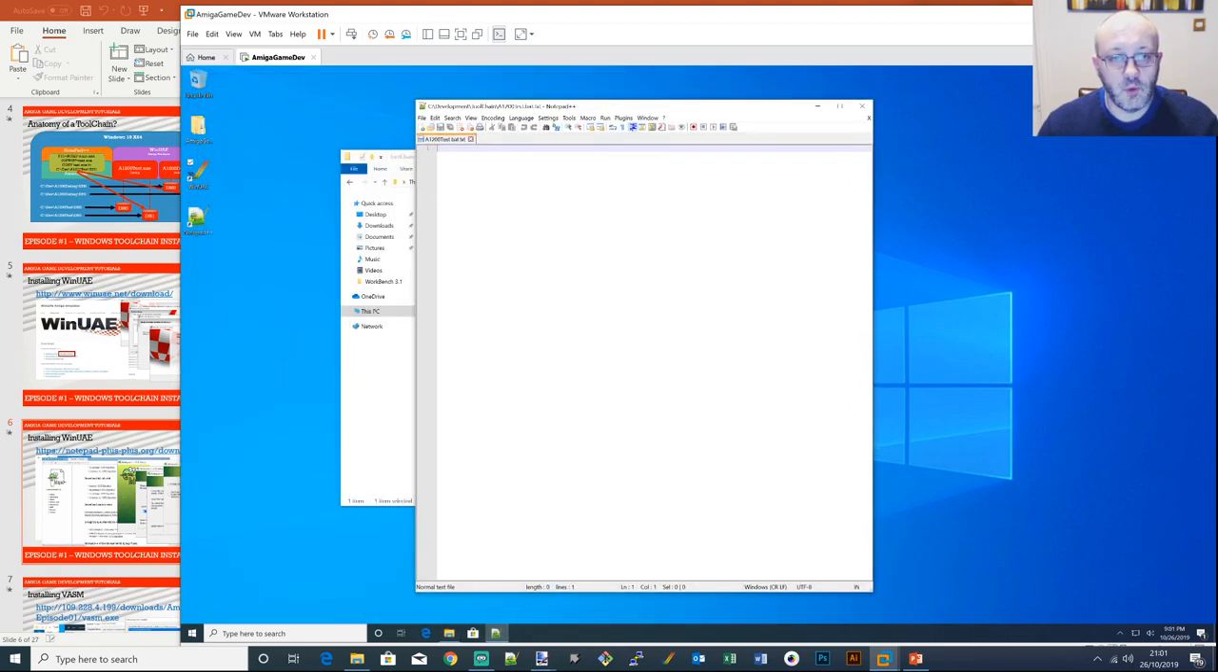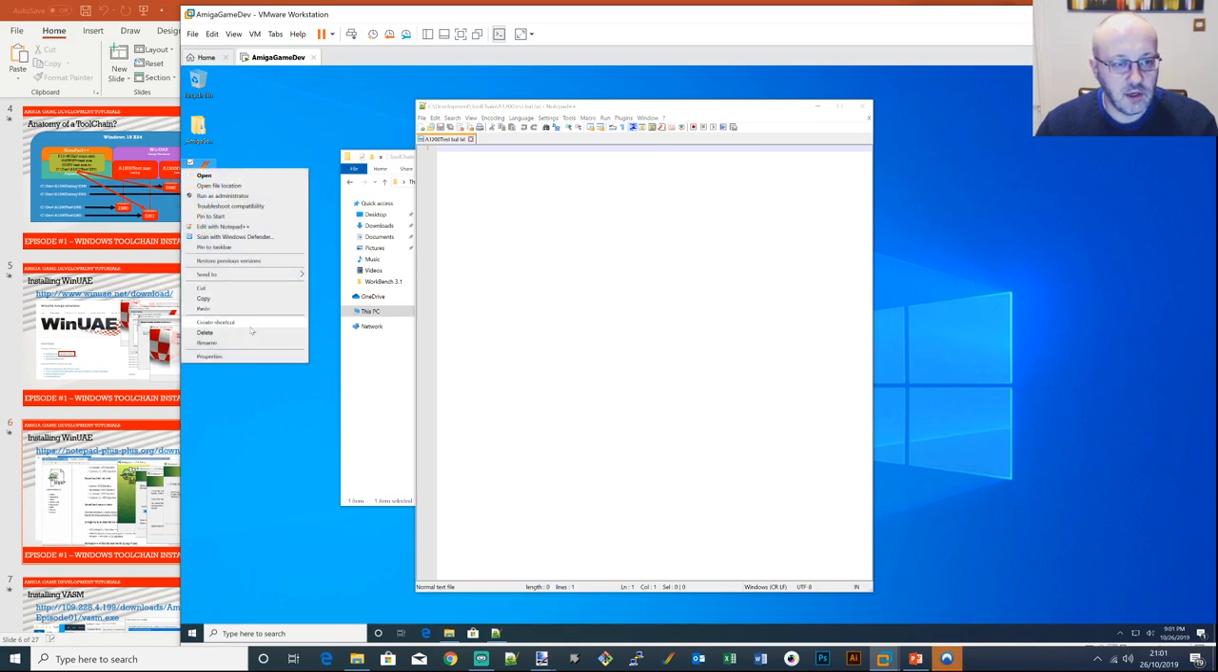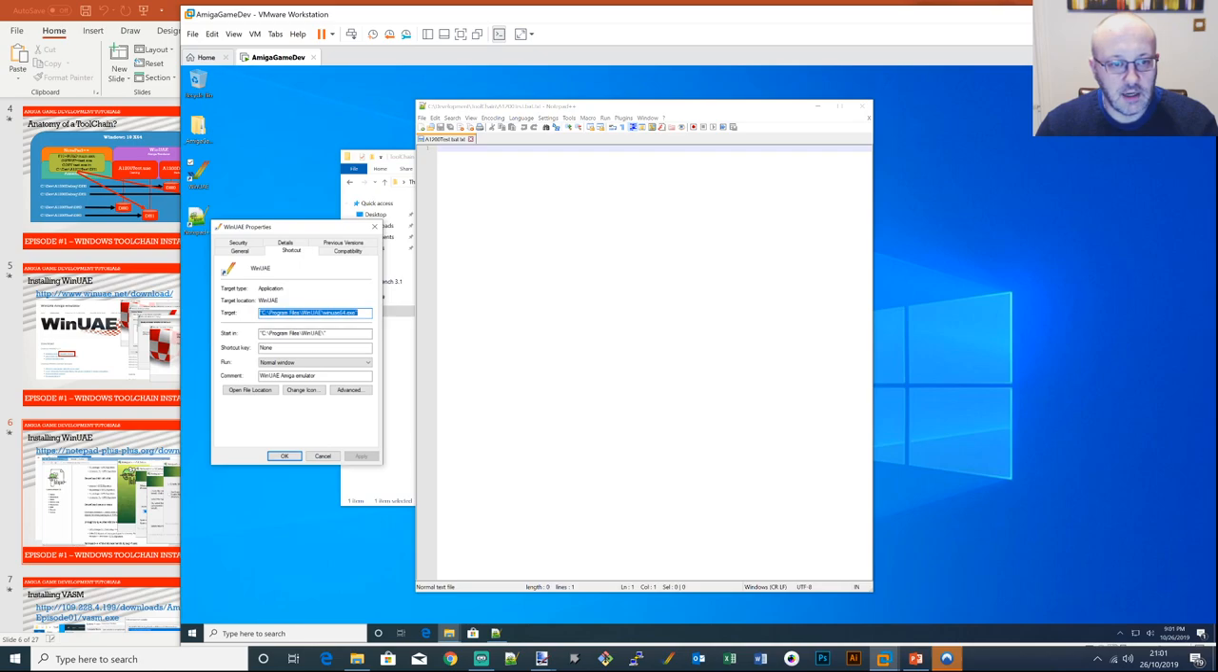So the first thing that we want to do is, when we double click this batch file, we want to start up the Amiga machine straight away without any problems or having to wait for anything. So the thing to do is to find out where WinUAE is first. We can find that by right clicking here, and that is the full path to WinUAE.